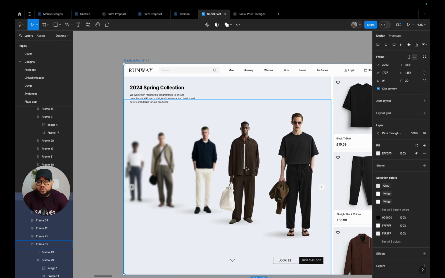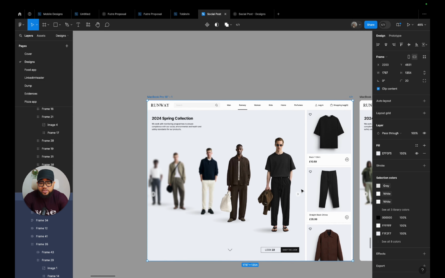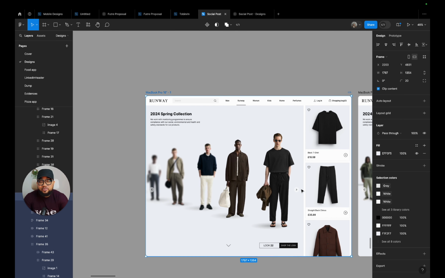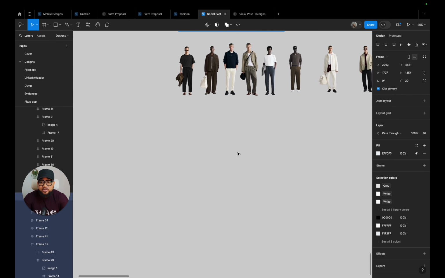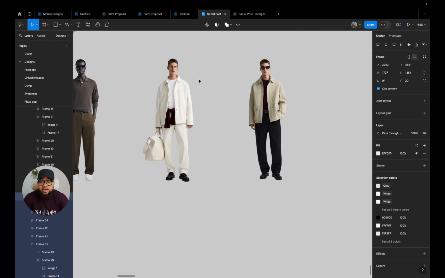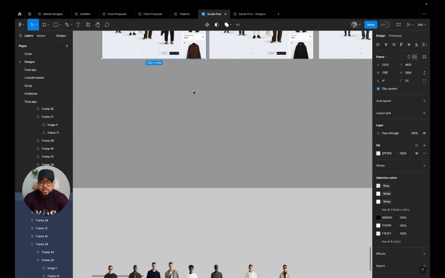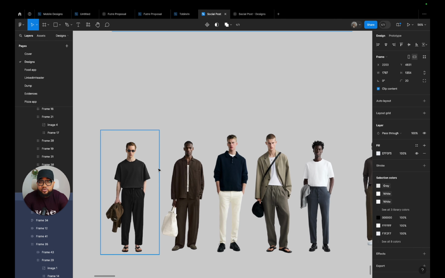These images were gotten from the Gucci website, so I think they are the ones that originally own these images. If you want to get some of these images, you just have to go to any online fashion store, as long as it's just for tutorial's sake and you're not trying to do anything fraudulent with it. I've gotten some of the images, and these are all the images I have for this project, and I've cropped them and removed the background.